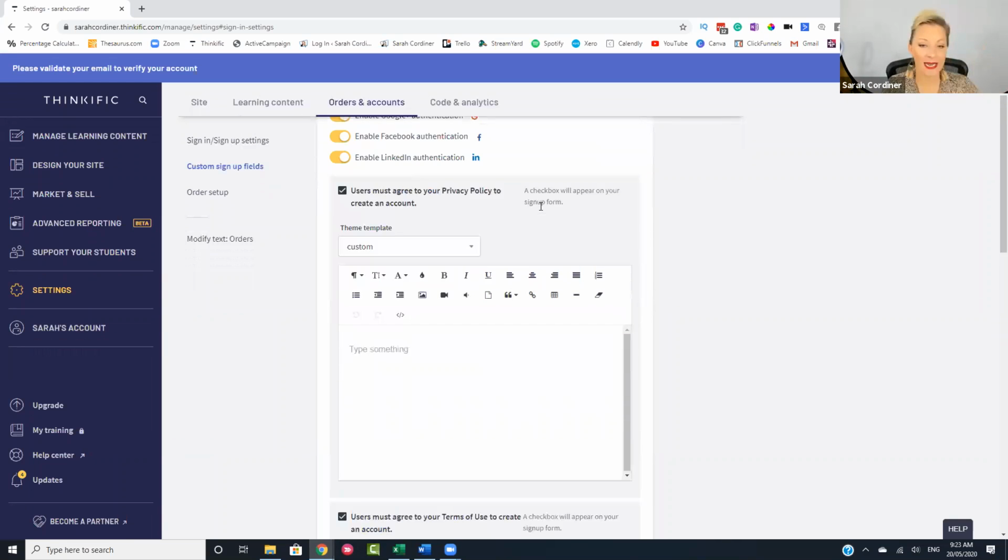All right, the next thing we have still inside this settings and then orders and accounts area is, do you want people to have to tick a box to say that they agree to your privacy policy and your terms and conditions? If you have that unticked, it means there's no privacy policy they have to agree to. If you have it ticked, it means they do have to agree to a privacy policy.